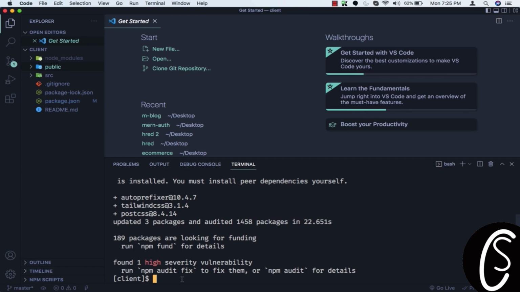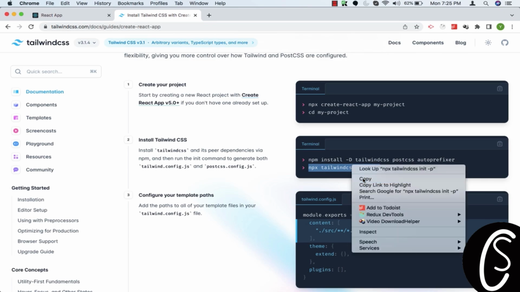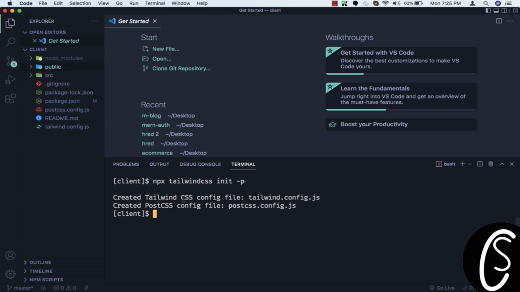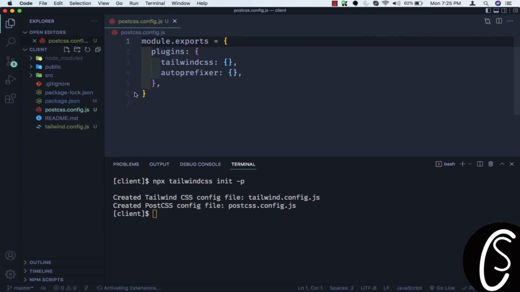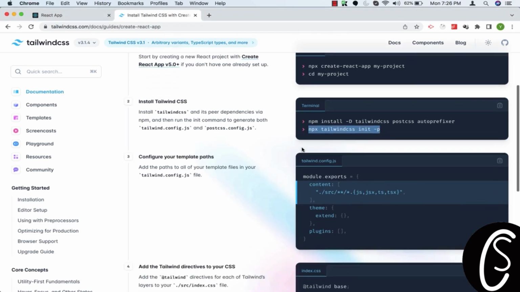Okay, so this is done. Let me clear this. Now I'll copy this command and paste it here. This will create two files. One is postcss.config.js and the second one is tailwind.config.js. Now let's see what is the next step.